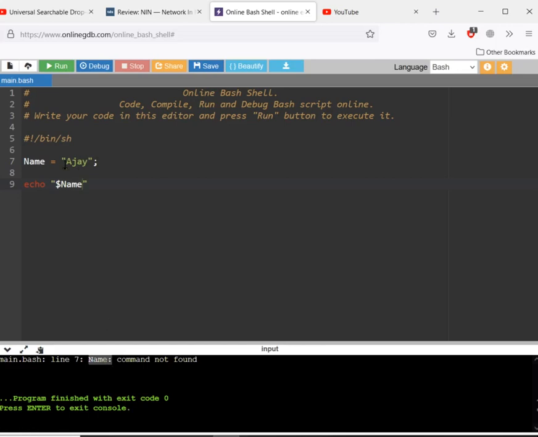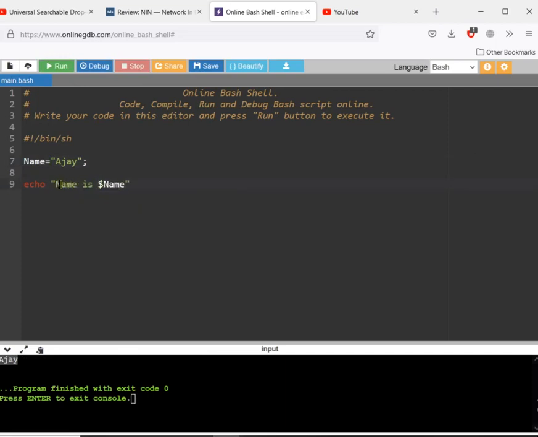Why? Because this is a very common mistake made by many new programmers in scripting language. When assigning any value to the variable, you should never give space before and after the assignment operator. So remove this space and run this program, and now you can see it is printing the name Ajay. So it prints: name is Ajay.